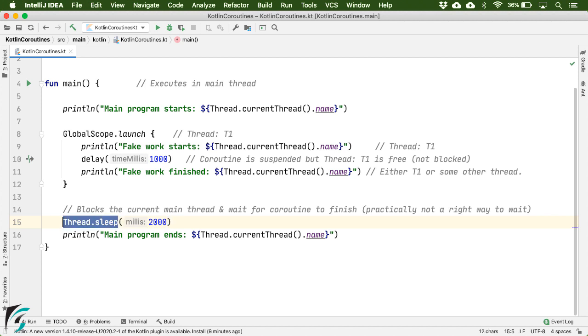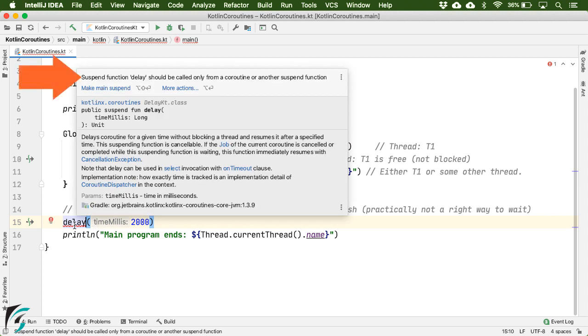Now right after our coroutine within the main function, we have again Thread.sleep. Let us replace it again by a delay function. And here the compiler is not happy. Let's see what's the error. It says you cannot call the suspending function from outside a coroutine. So what does that mean?